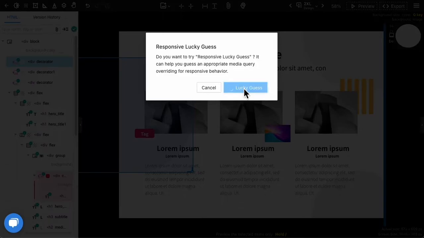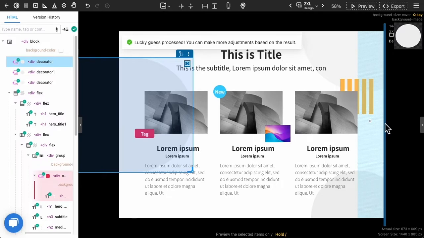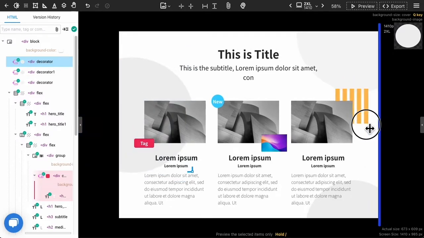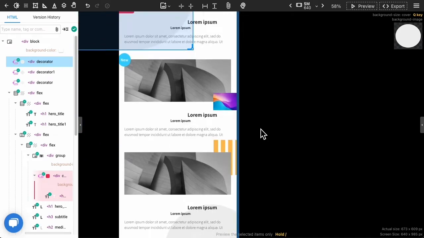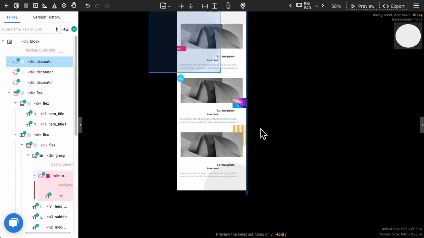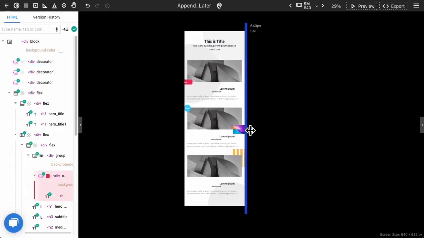Let's apply the lucky guess and see the result. And the cards are arranged from rows into columns. You can notice the item keeps following the parent image.